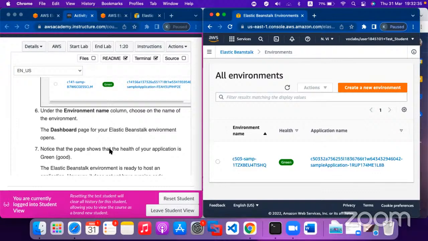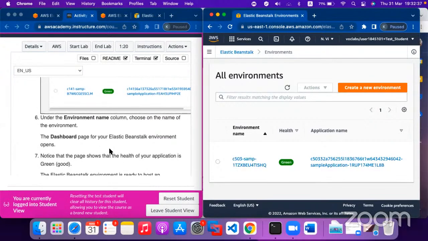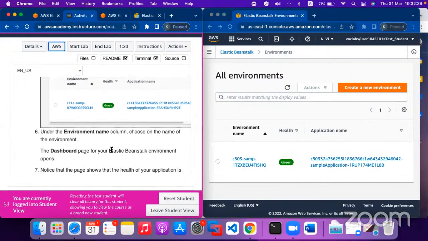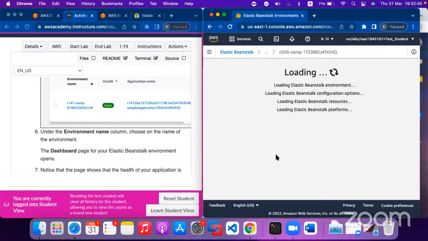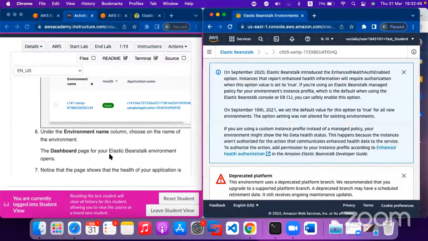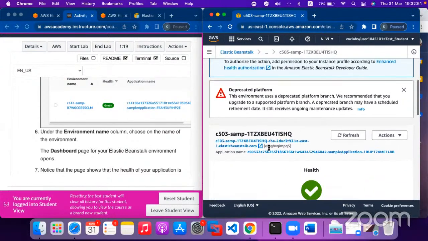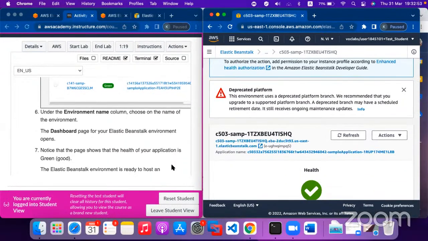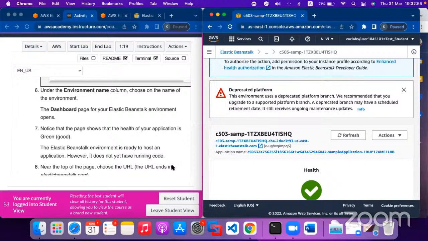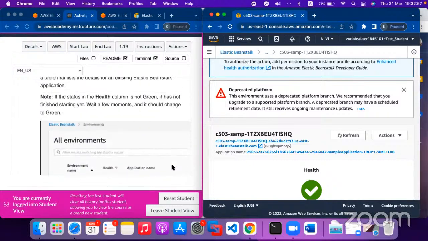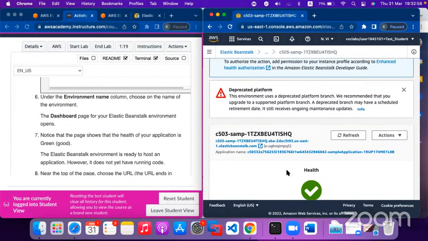I don't know that any of you have seen. Under the environment name column, choose the name of the environment. So it will be there. At the top, you can see it is here. So I hope you're all here.